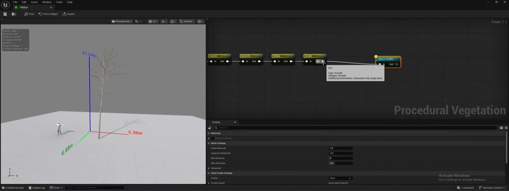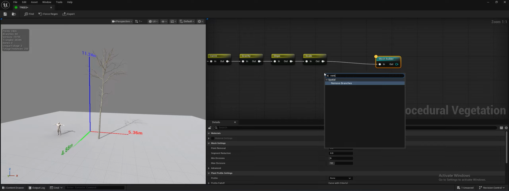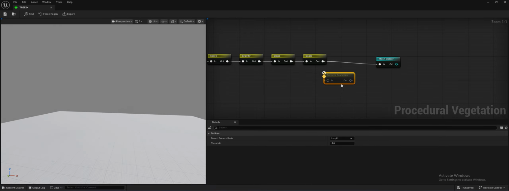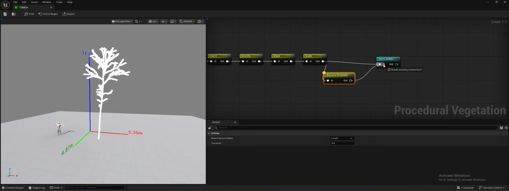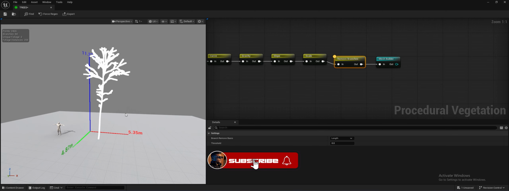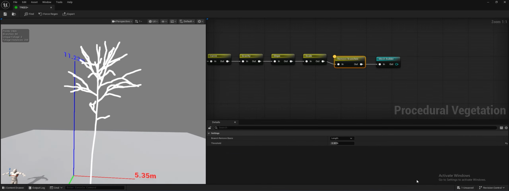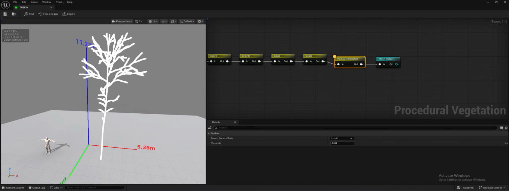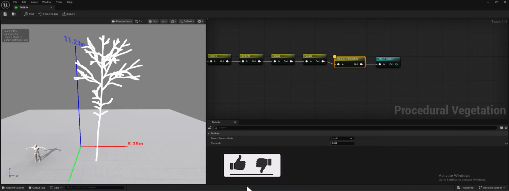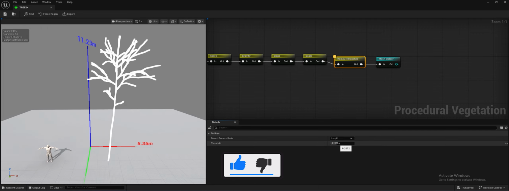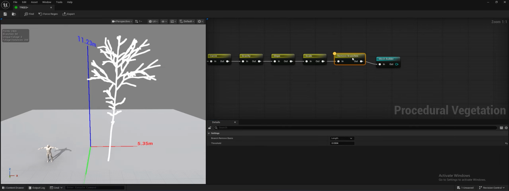Now what I want to add is remove branch. Okay, so just add the remove branch here. Now see, you can actually remove the branches. If you need a lot of branches, by using these remove branches, you can control the branches length or how much branch you need for this tree. That's the use of this remove branches. I am okay with this.